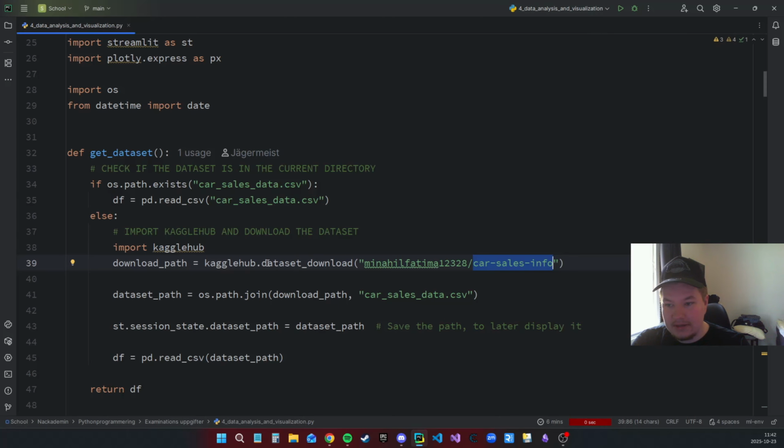So I download it, get the path to where it's downloaded. I use OS to join the path with the dataset name, and then I store that one in the session state, as I've written here. Save it to display it later. So if someone doesn't have it and downloads it, then it should display at the bottom of the page where it was downloaded, if the user wants to know.